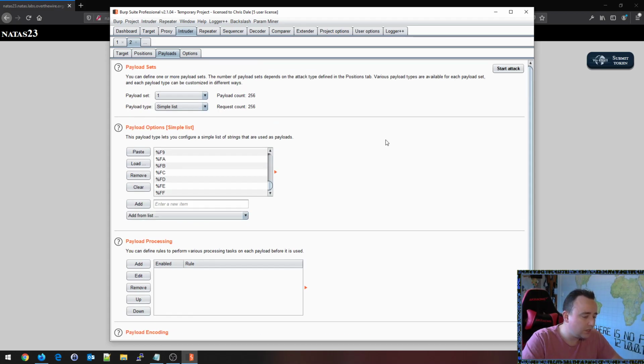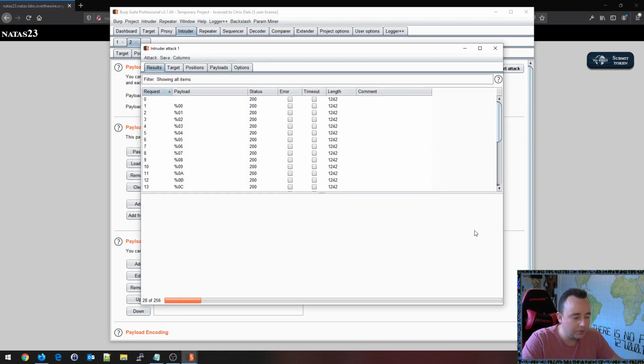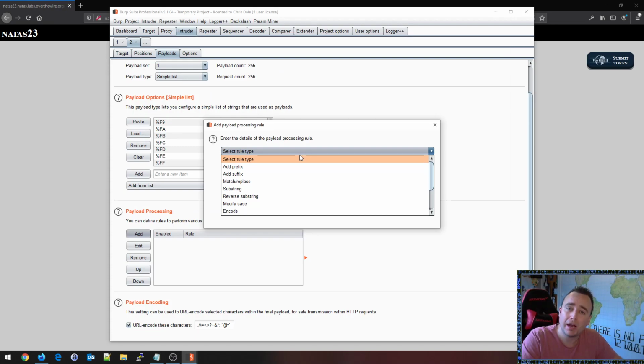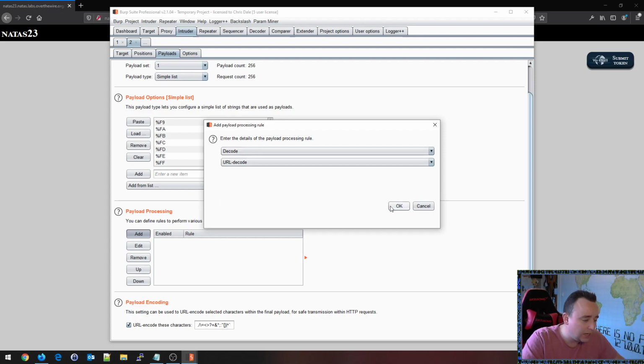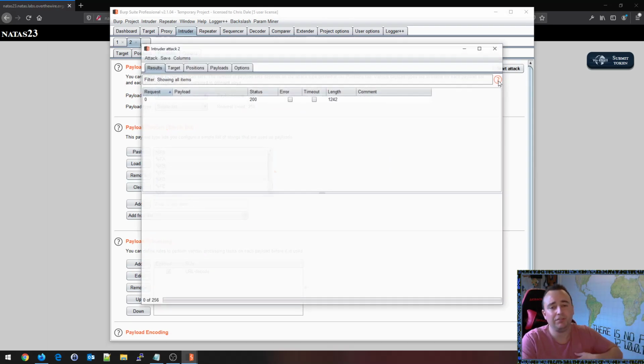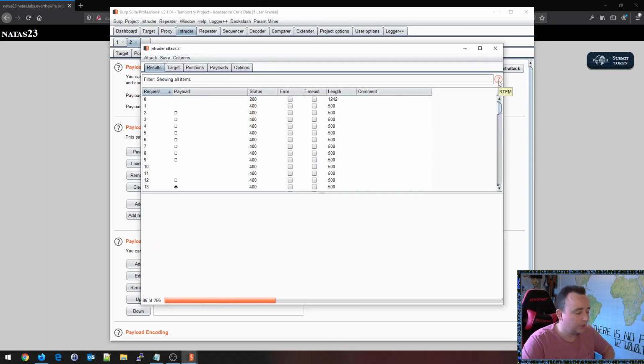Now I can start the attack to see what happens. I can also add a little payload processing rule while the one in the background runs. For this payload processing rule, I want to URL decode these bytes to see how the application behaves when I do this type of fuzzing.